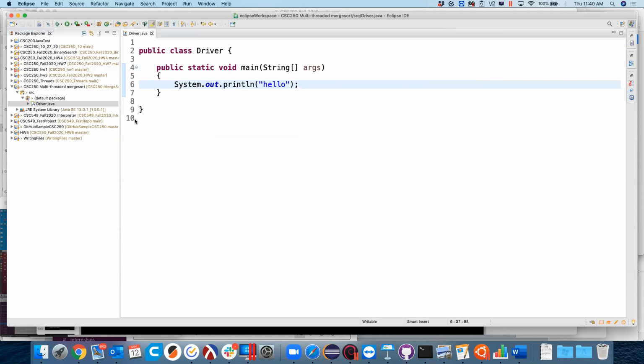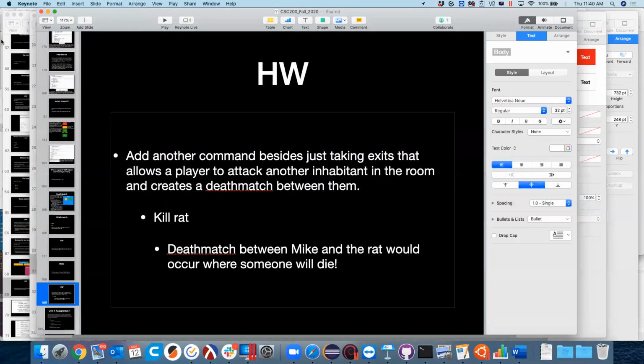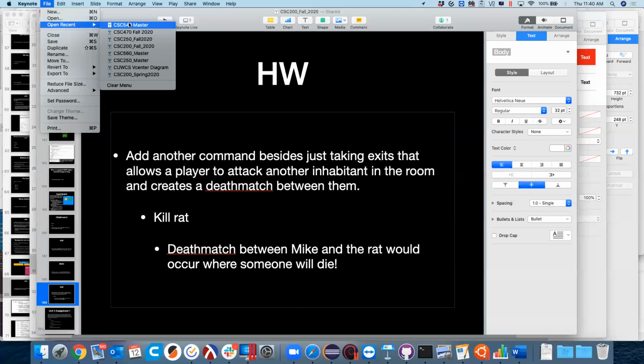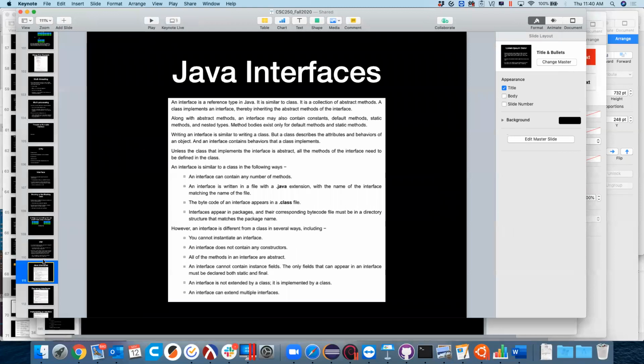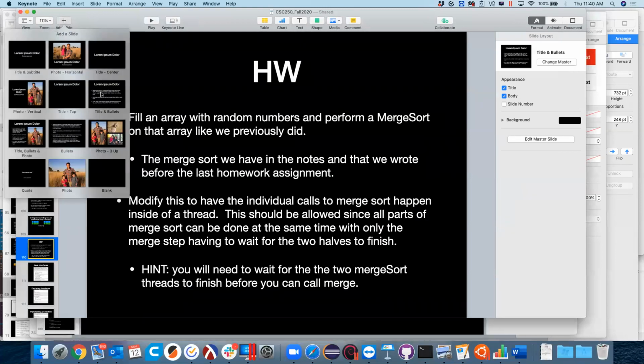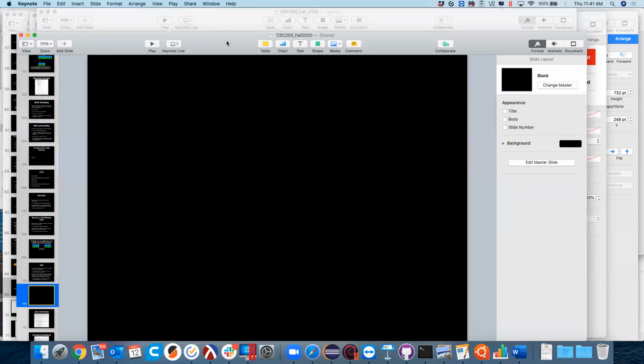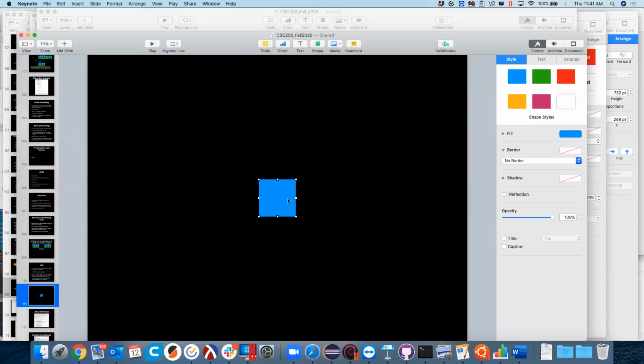All right, we have a running program. So what we want to do is create our merge sort, right? And the idea is our merge sort is going to be a multi-threaded merge sort. And we want to plan this out, decide how this is going to ultimately work. This is 250. So we're going to draw some pictures.